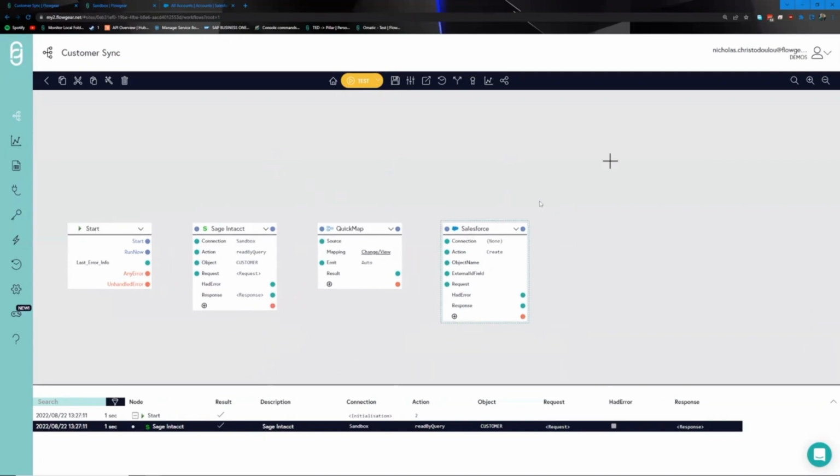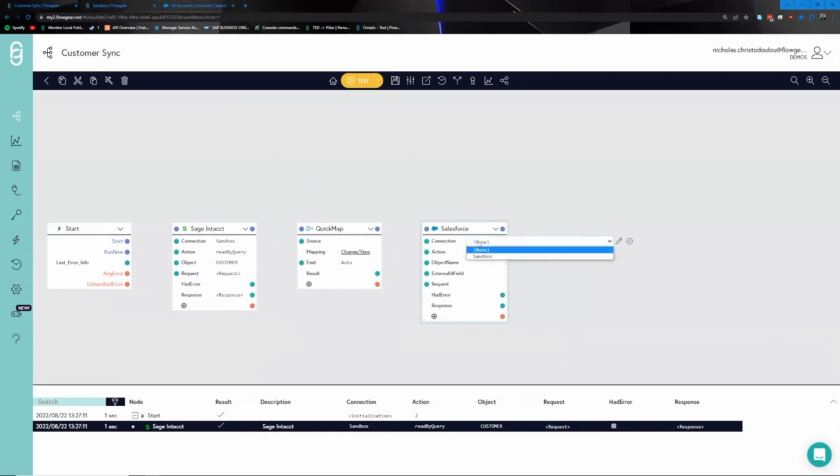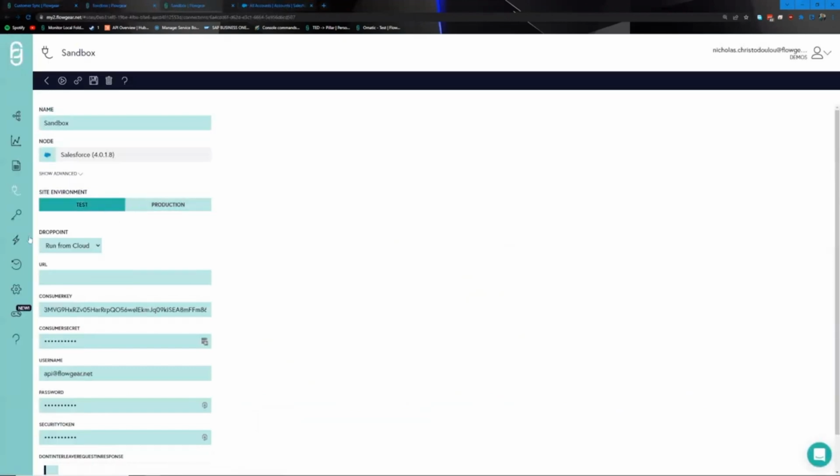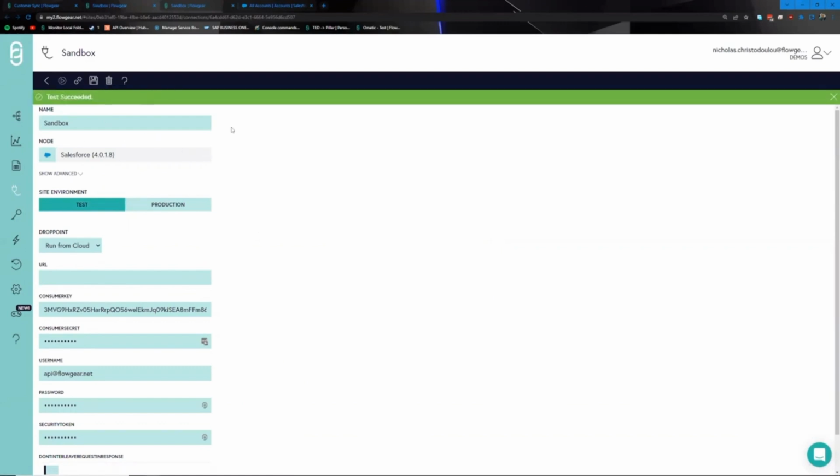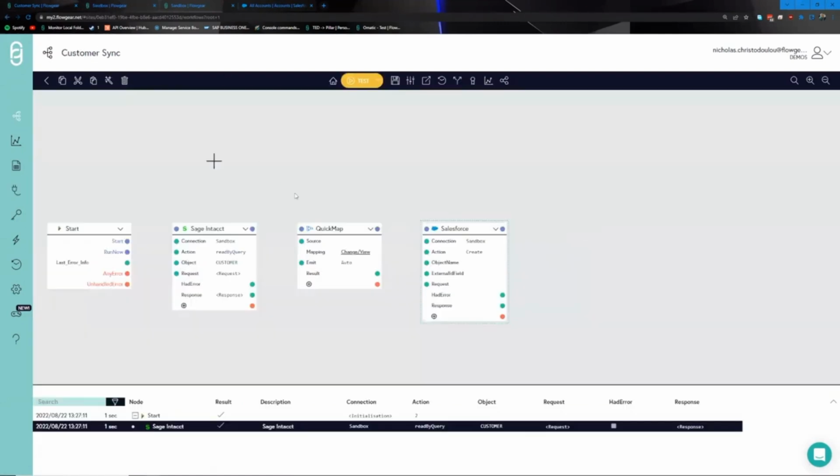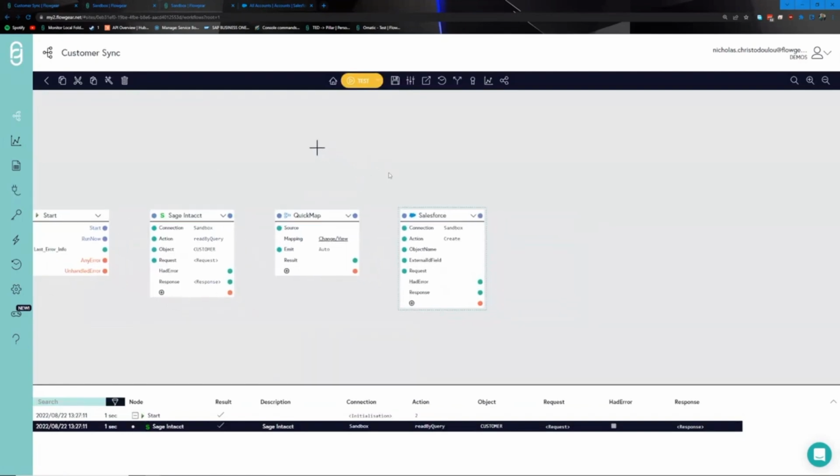Next is to work with Salesforce. And now under a similar experience, we're going to go ahead and pick the environment we've set up previously. We could open up that connection and just show you what that looks like. And again, we'll see on the test profile, we have all of the relevant credentials plugged in, and we can go ahead and test that. We're greeted with a green banner, so we know that's working, and we can head back to the customer workflow.